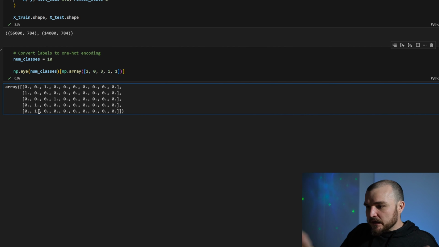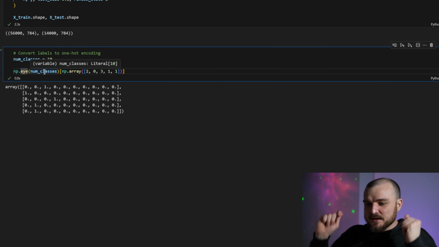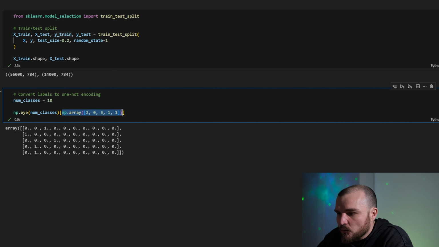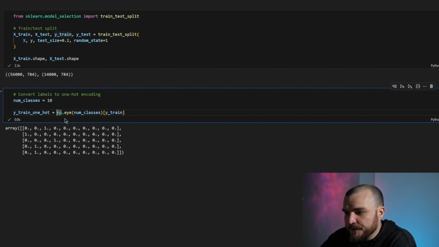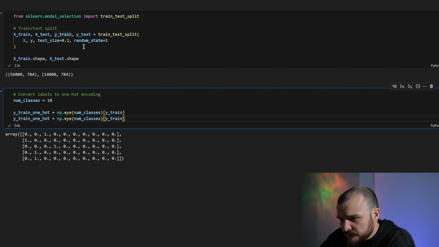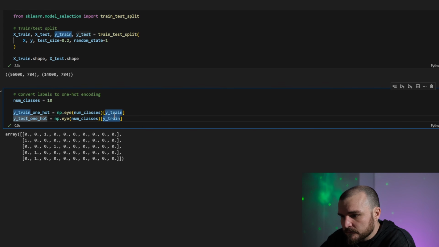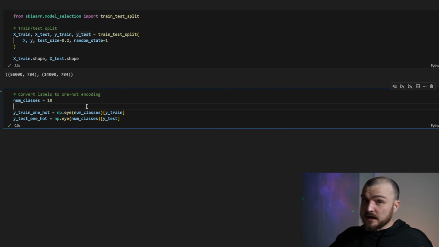So it means that we can use this NumPy identity matrix as a lookup table, and we can index with our y_train and create the y_train_one_hot variable, and the same for y_test. Let's create y_test_one_hot and use y_test as the indexes. Let's run this code. Okay, good.